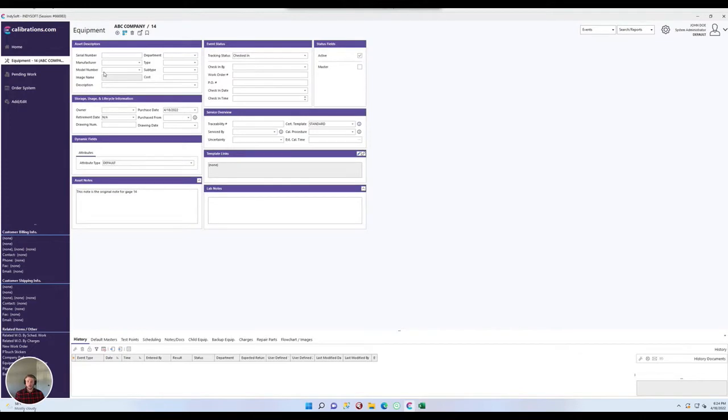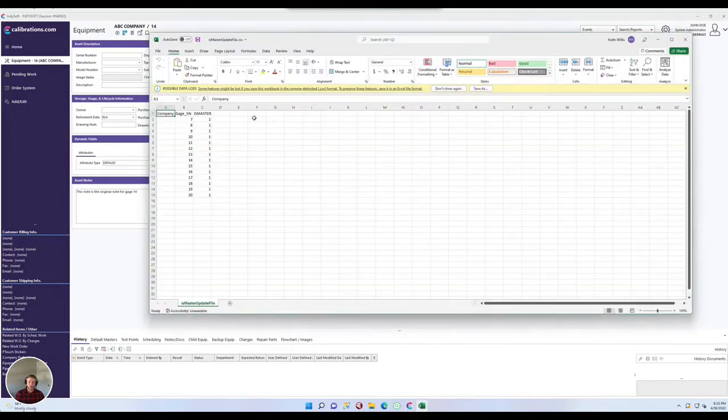So a common request that I get that I would use this method for would be, let's say we have a list of gauges that we want to update and have them represent as a master gauge. So if we wanted to check that box, but just check it for a lot of gauges. Our first step would be to set up an Excel document with a list of those gauges. So we have that right here. So I wanted to update this 7 through 20 incremented of gauges to represent as a master.